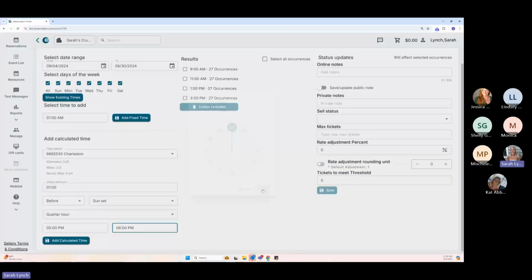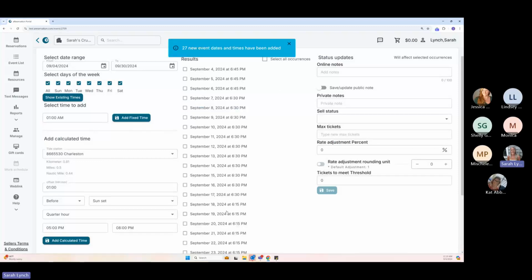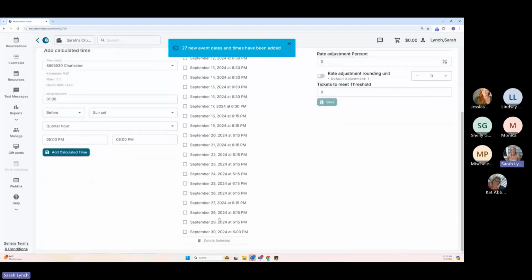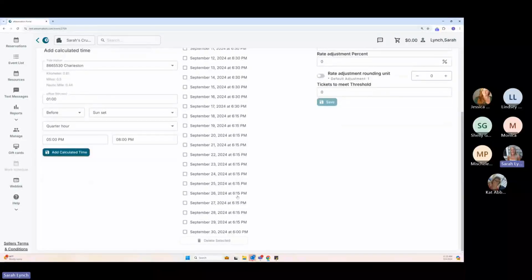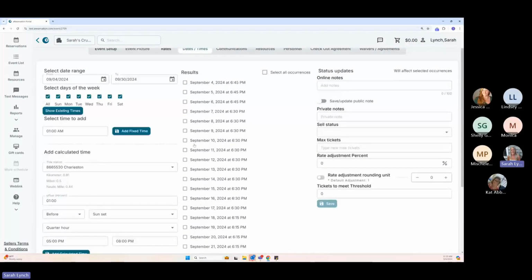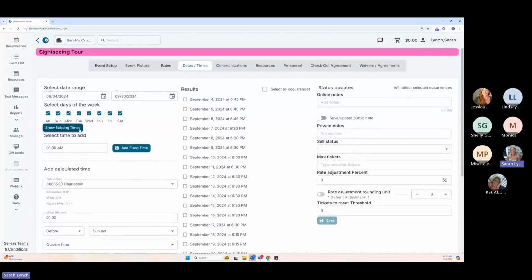And then I can go ahead and select add calculated times, and the times that have been added will display for me here in the center. And you'll see it does change as the dates go on, as the sun sets earlier and earlier, it changes. Does anyone have any questions about adding times?